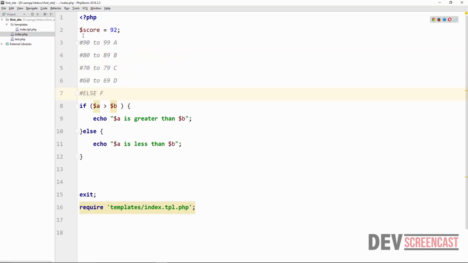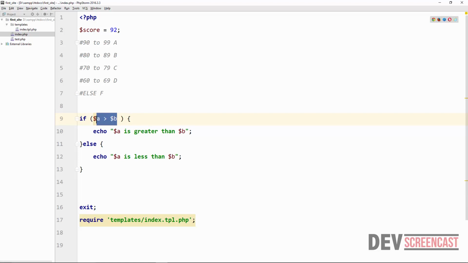So we want to check if score is between 90 to 99, we give you A. If score is between 80 to 89, your grade will be B. And then if score is between 70 to 79, your grade will be C. And then if score is between 60 to 69, your grade will be D. Otherwise, you have failed. So we're going to change this now and say score greater than or equal to 90.